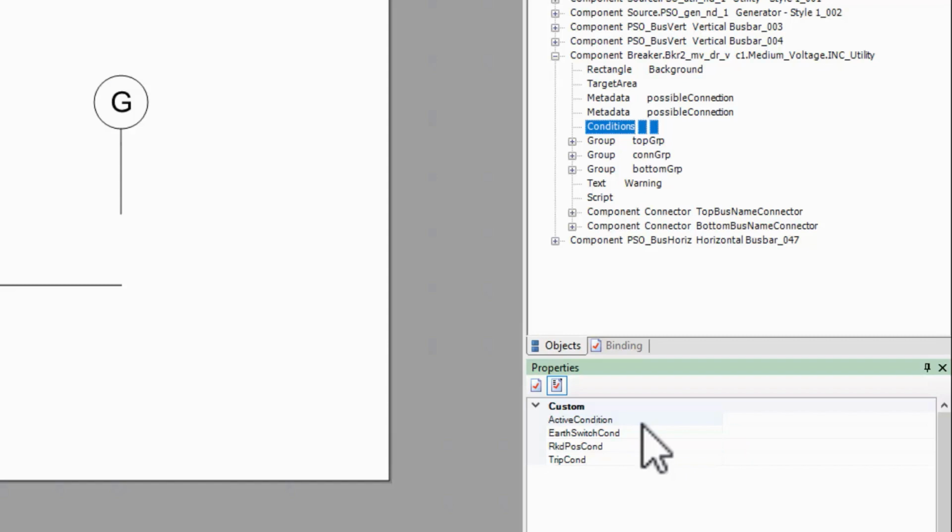If this component had an earth switch, the earth switch condition would control when it is open and closed. Rack position condition will cause the center section to disappear when the breaker is racked out. Finally, trip condition will show a trip indicator in the breaker when the trip status is active.